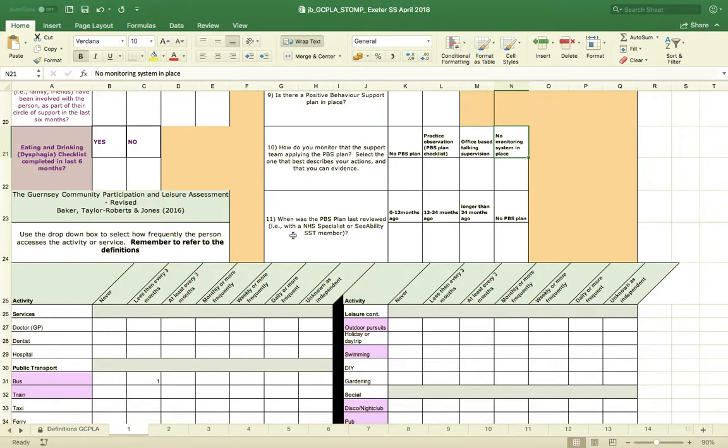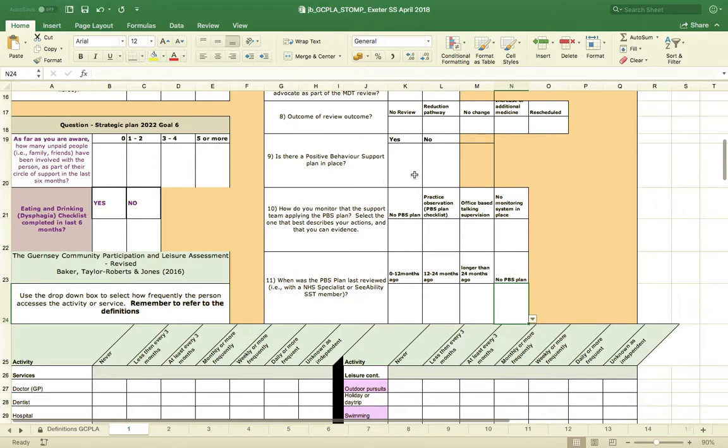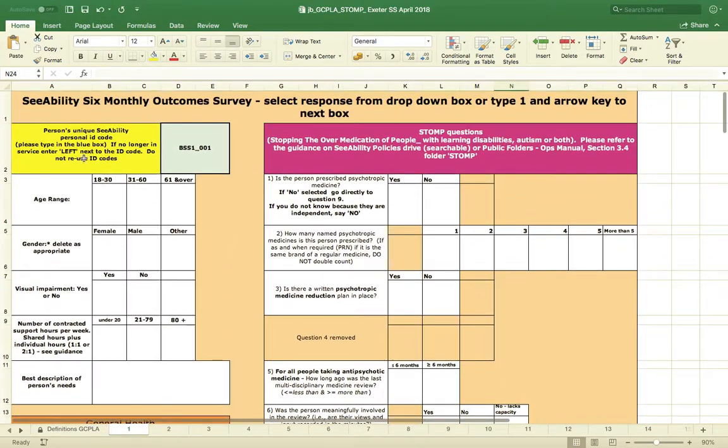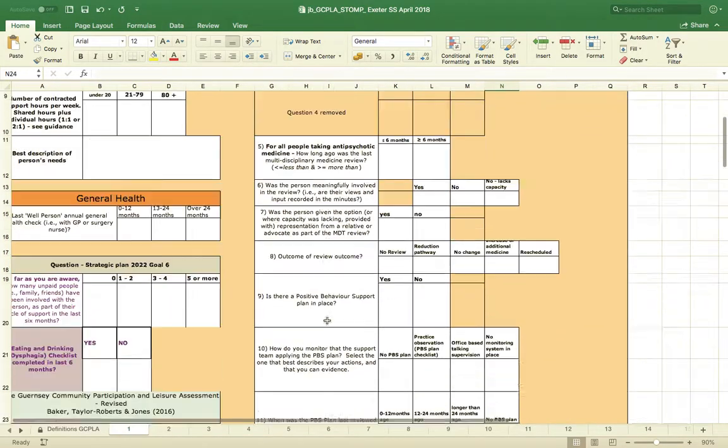And lastly, when was the positive behaviour plan last reviewed, i.e. with an NHS specialist or SeeAbility specialist support team member? And that's the range you've got. So 0 to 12, 12 to 24 months, longer than 24 months, or no PBS plan. Okay, it's fine. If there's no PBS plan, there might not need to be one, and that's fine. Now, you're completing one of these per person, and ideally you're going to be taking this from records.